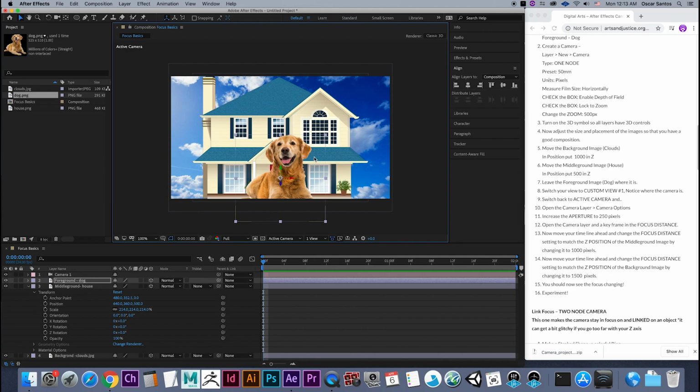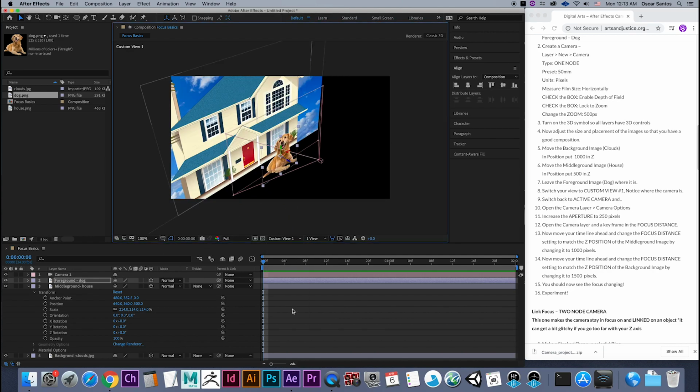That's going to be our idea, okay? So we have 3 layers. If you look at what I did in custom view number 1, you'll notice, yep, I just kind of stacked everything together, but everything is still separated, which is cool.